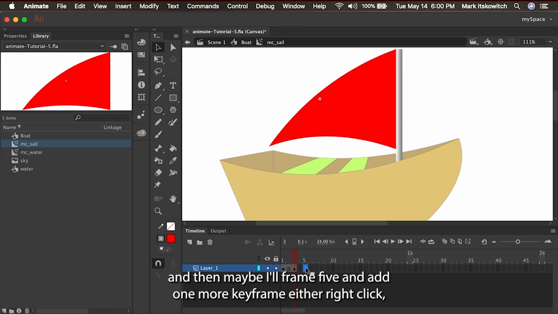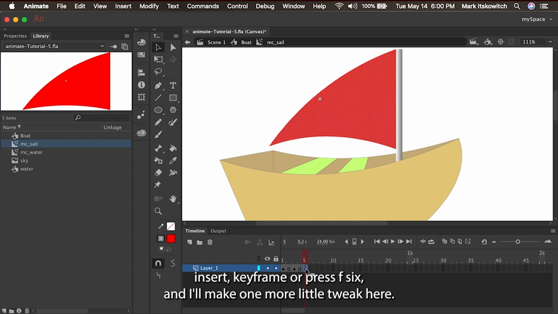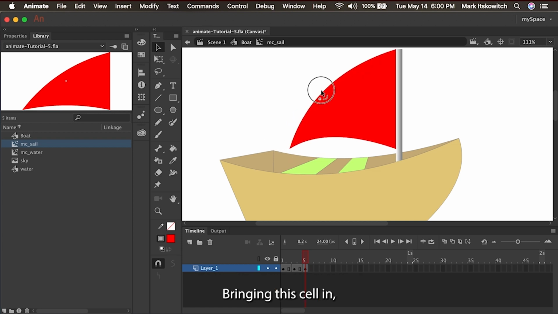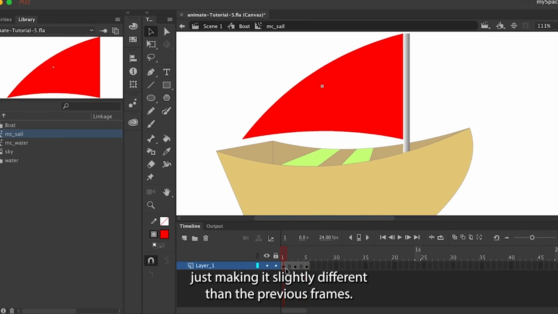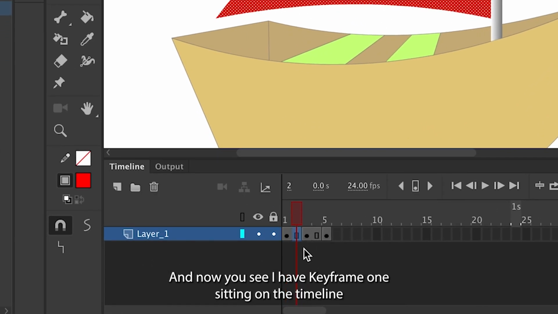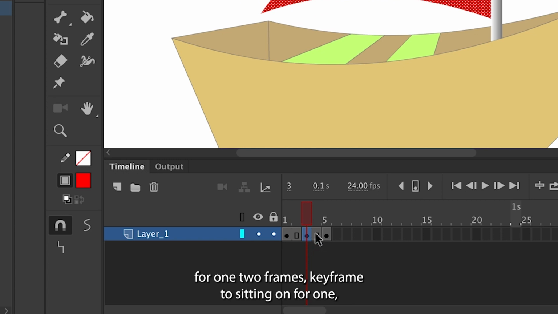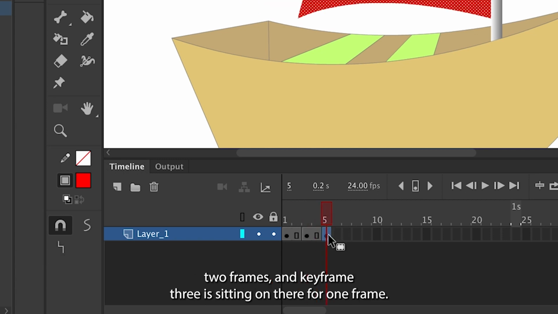And then maybe I'll select frame 5 and add one more keyframe. Either right-click, insert keyframe, or press F6. And I'll make one more little tweak here, bringing the sail in, just making it slightly different than the previous frames. And now you see I have keyframe 1 sitting on the timeline for 2 frames, keyframe 2 sitting on for 2 frames, and keyframe 3 is sitting on there for 1 frame.